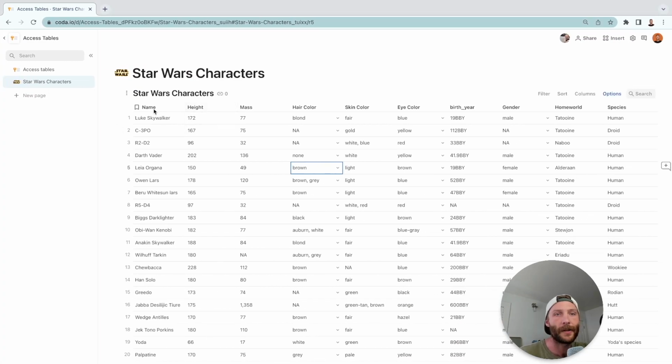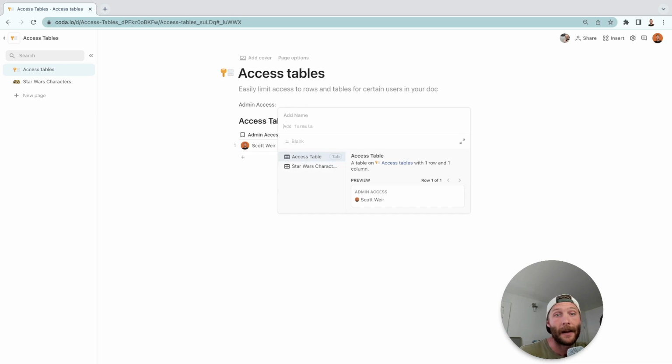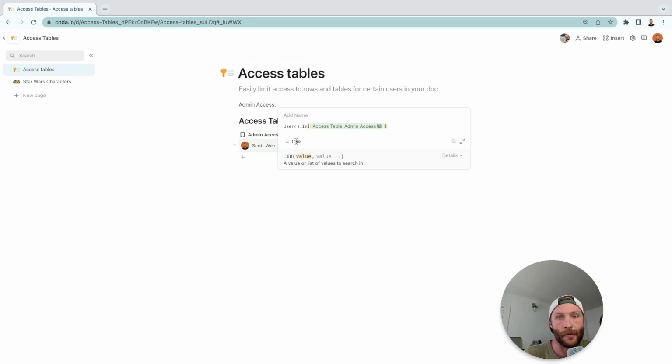Now we're going to put a filter on this table so only the people within the access table can see those rows. The best way to do that is to make a canvas-based formula. To open up formulas in your canvas, you press the equals button on your keyboard. Now we're going to pull out who is in this table. We're going to say user, which grabs the current logged in user, and then we're going to say in access table dot admin access. Notice it is evaluating as true because the user, which is my professional account, is in the access table.